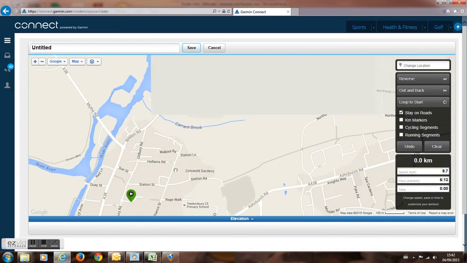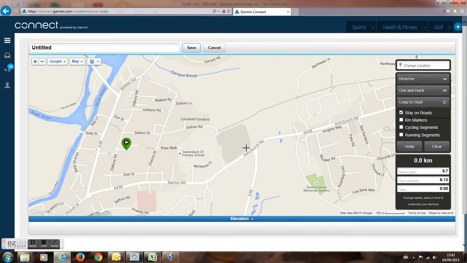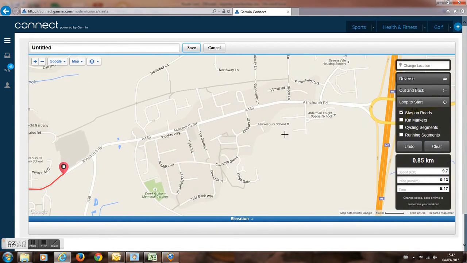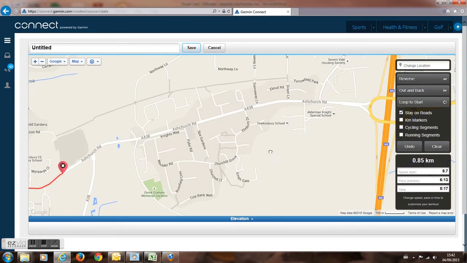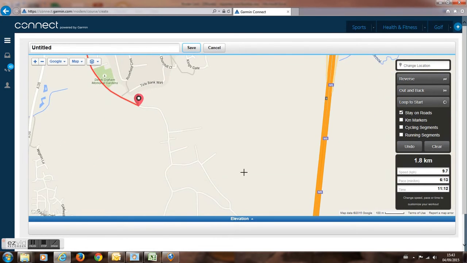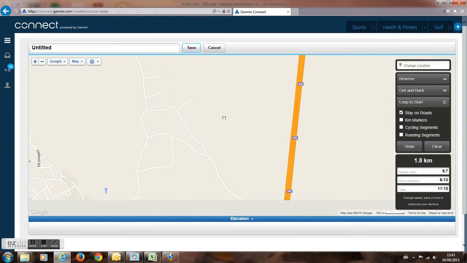Now we're going to create a course that goes down towards Fiddington, Treddington and then back, so it's only a short one. So what I'm doing is I'm just clicking on various points on the route. So I'm now trying to find the road, Walton Cardiff Lane, that goes past Tewkesbury, which is here. And then we'll just follow it down.